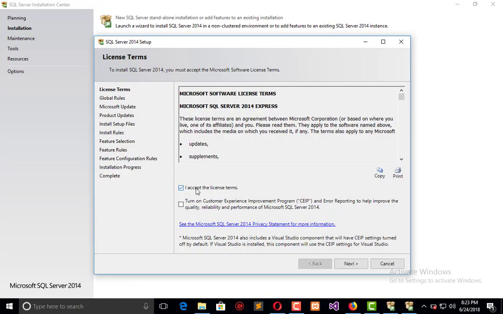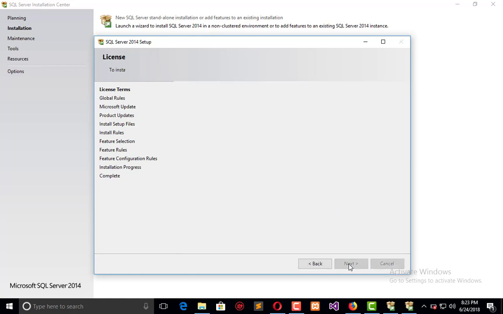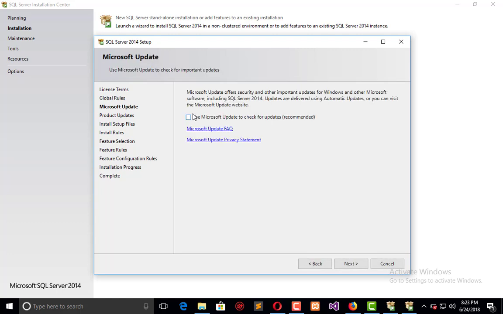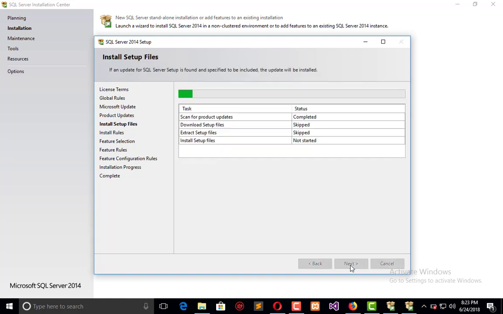Here you have to accept the license. Click next, and then it starts installing the essential files of SQL Server into Windows. Click next. Install setup files. It starts now.